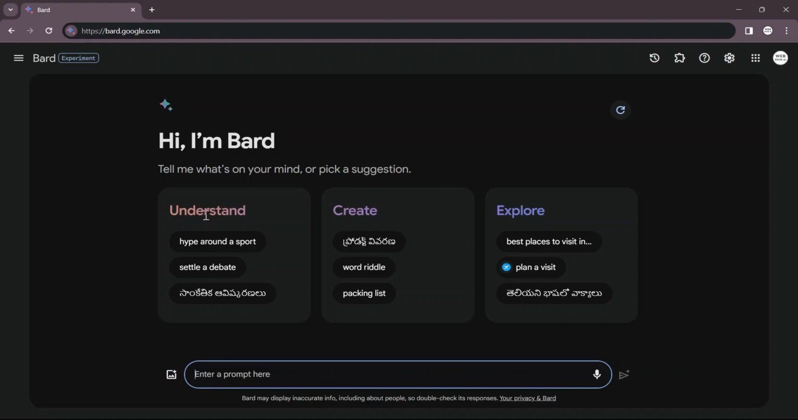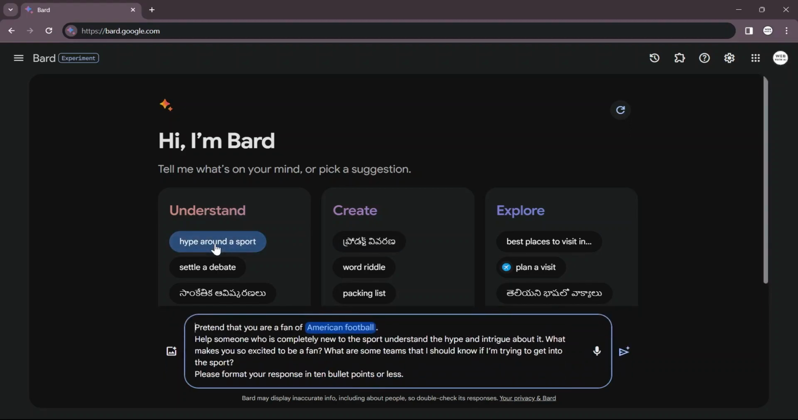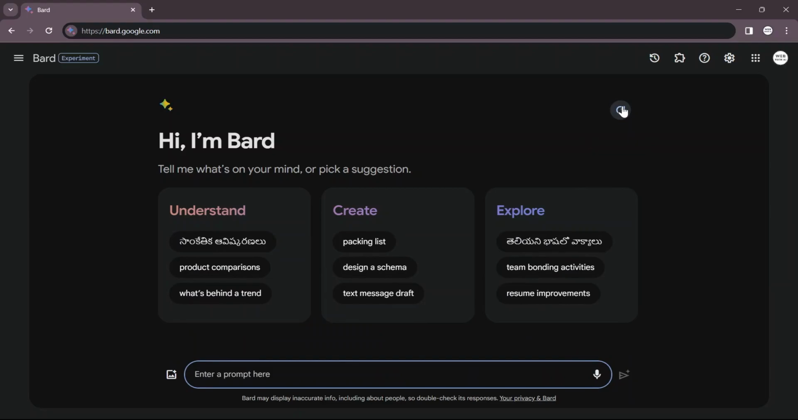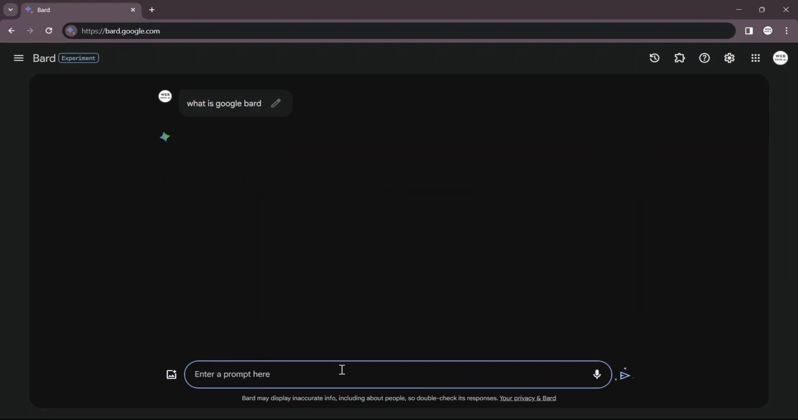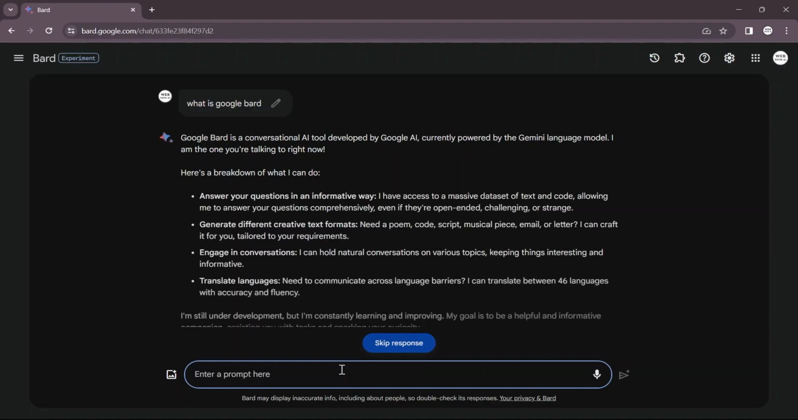On the home screen, you are provided with sample prompts. On clicking them, you can see the pre-built prompts, which will be helpful in understanding the way of prompting. And you can even refresh them to get many more sample prompts. Now let's enter our basic prompt: What is Google Bard? For which it will provide the response.